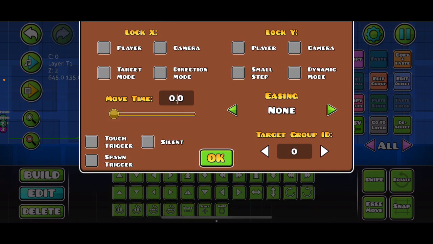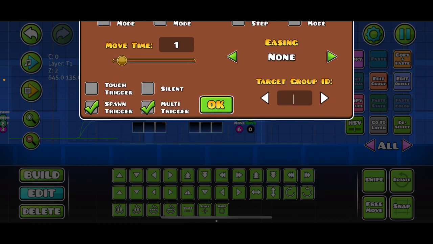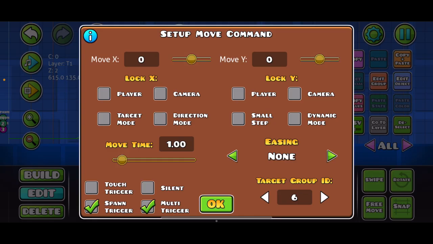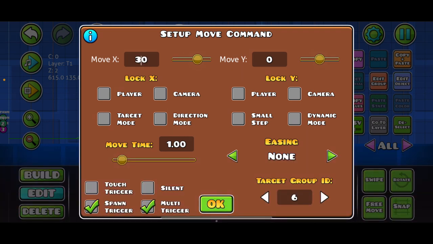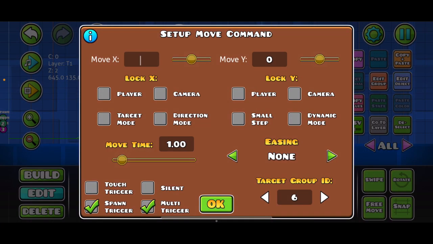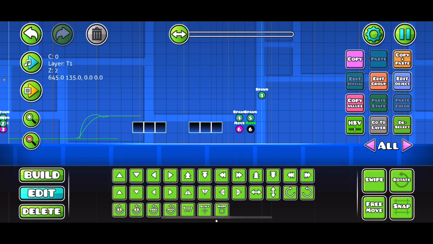And then we're going to do the same for this one. 1, spawn, multi. I won't worry about that just yet. And then what we're going to want to do, so it's going to activate group 4 first, so we'll trigger right underneath. And then we're going to have it move to the right 30 blocks. Or 3 blocks, not 30. And then we're going to go to the next trigger that will activate after and go back 30.